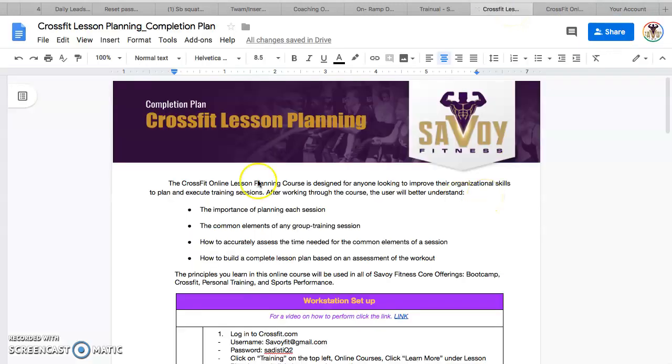So a couple things. The course is designed for anyone looking to improve their organizational skills to plan and execute training sessions. Obviously, as a coach, your job is to execute and implement the programs that are set forth. And to do that, you need to be organized in your layout and your approach so that everybody can work out safely, effectively, and efficiently.